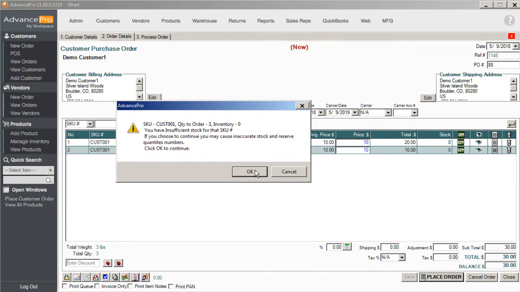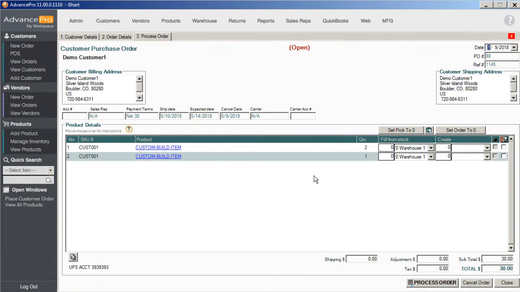And it's okay that we don't have stock because we're actually going to build these on demand. This is the process order screen, and if you're not familiar with this, this is essentially saying that we've got some demand, and if we had stock, we can fill from stock, and once we've finished manufacturing, we could come back in and fill from stock. If it was a purchased item, we could create a vendor purchase order and go ahead and purchase those products.